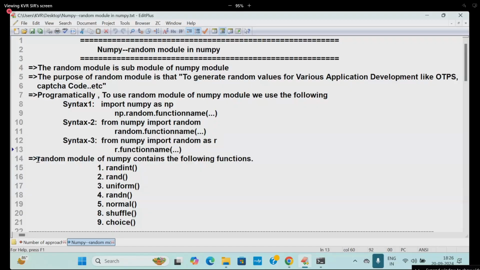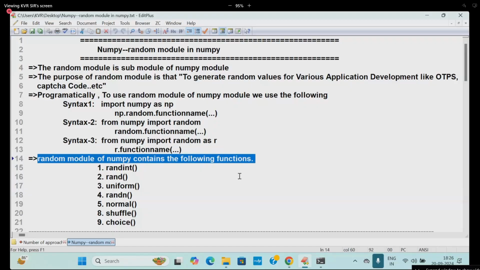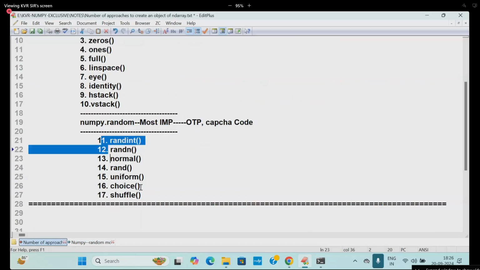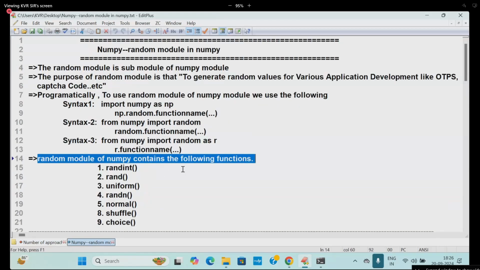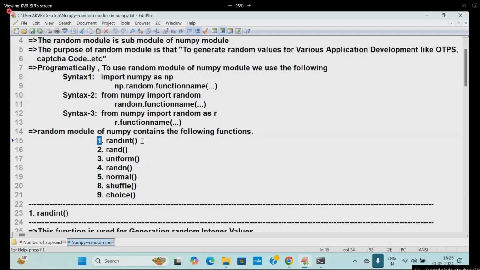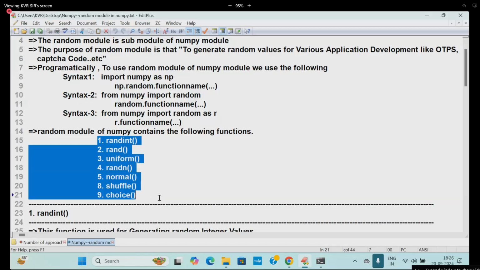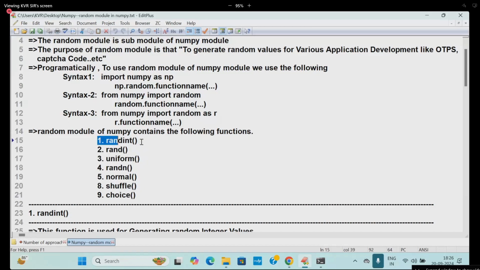Now, the random module contains the following functions. Whatever the functions are there, all of them I am giving in a certain format: randint, rand, uniform, random, normal, shuffle, choice. Compulsory, these questions will come from an interview point of view. Let me talk about what is randint.